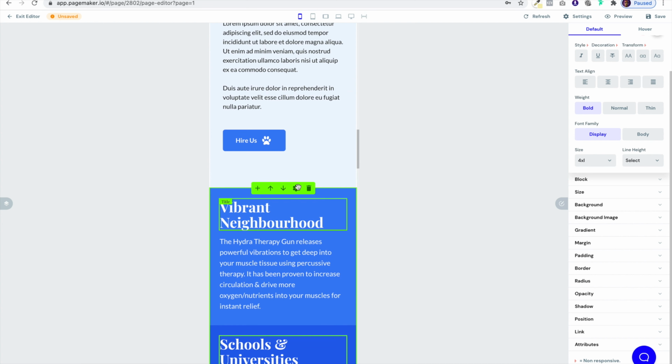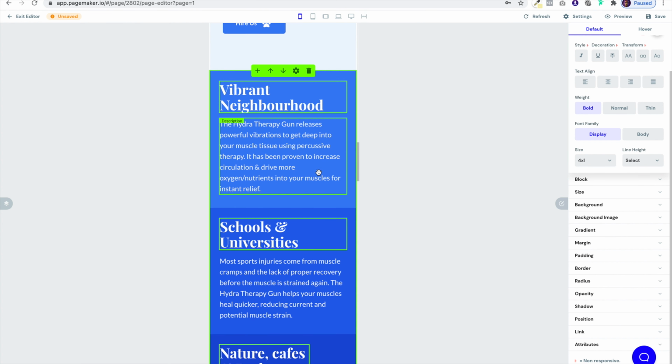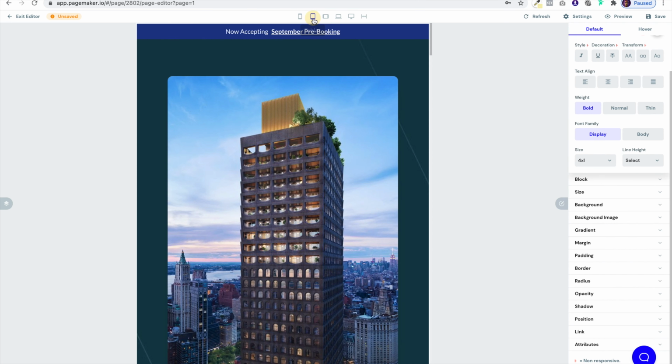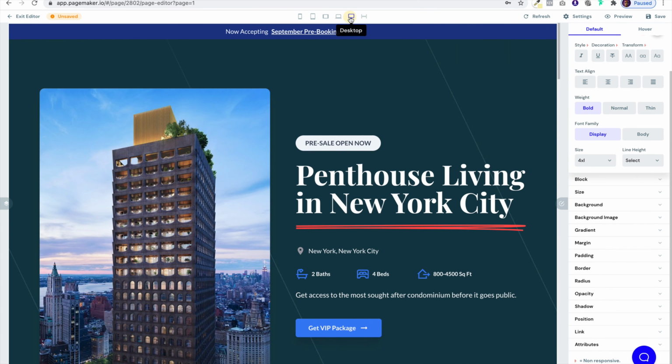Some good benefits. Why would you want to move here? It's a vibrant neighborhood. You're close by schools and universities. Maybe you're a young family that's looking to move and enroll your kid into a school. It's by nature's cafes and parks, and it has one of the best walk scores in New York City. Now, before I continue, I just want to keep showing you what this looks like on desktop. Remember, everything is responsive automatically.